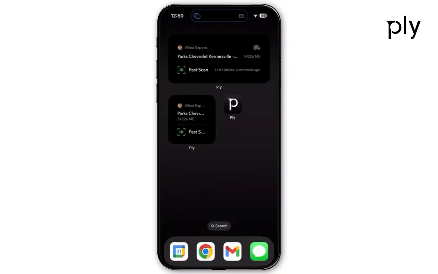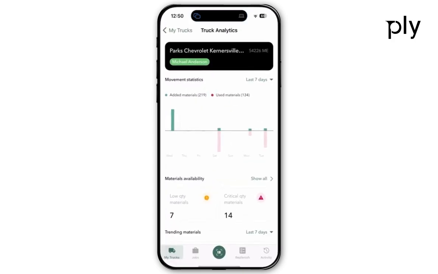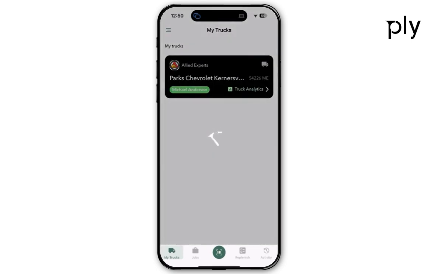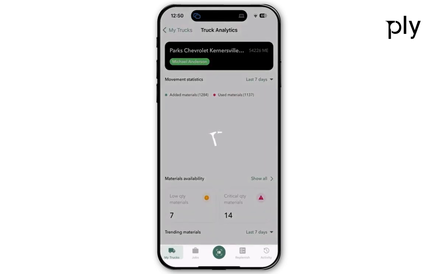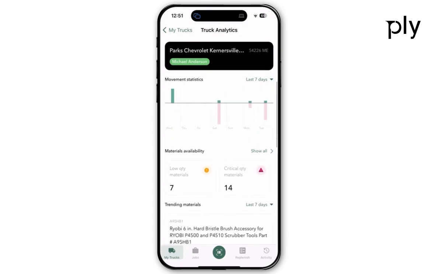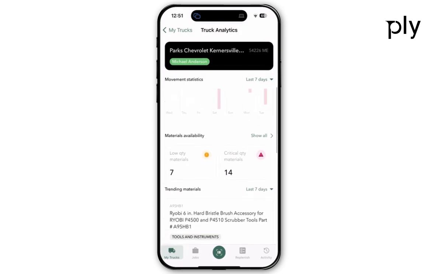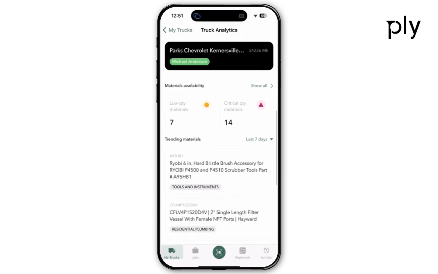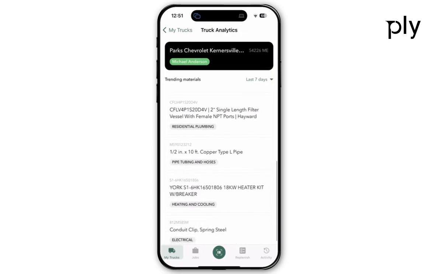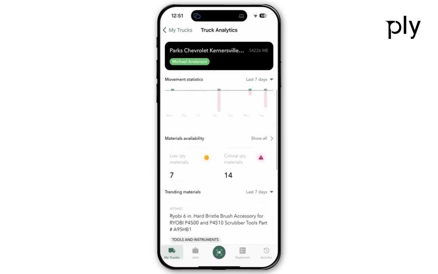Apply's technician application allows your techs the ability to manage their truck stock out in the field. Inside of the application, technicians will be able to manage all of the trucks that they're assigned to. They'll be able to view analytics about their truck, including movement statistics, items that are low, items that are critical to be ordered, trending materials, and manage their entire catalog.